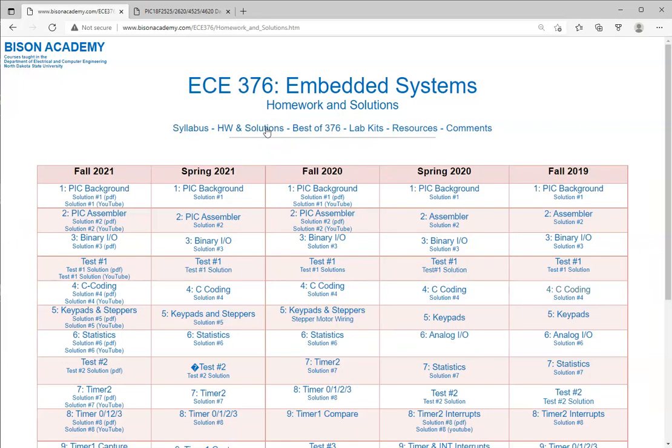Under homework sets and solutions, this course has been taught for quite a while. These are the homework sets and solutions from previous semesters. I've cleaned up the code, the solutions, a little bit. I've taken out most of the actual coding, so you just can't copy the code from previous semesters and submit it this semester. You've got to write the code yourself.